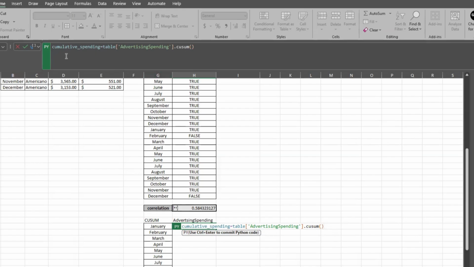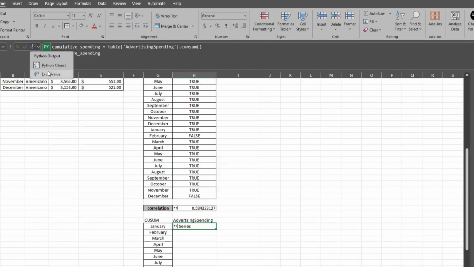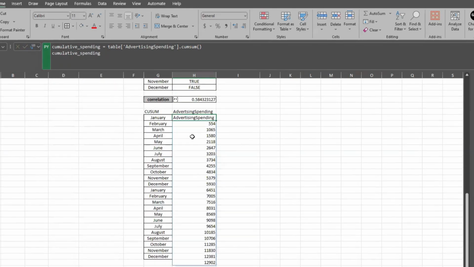And then in the second line, because I want to check what is my result, I will again type in the variable which I created, cumulative spending. And then control enter. So next, see the Excel values. So this is the cumulative spending.